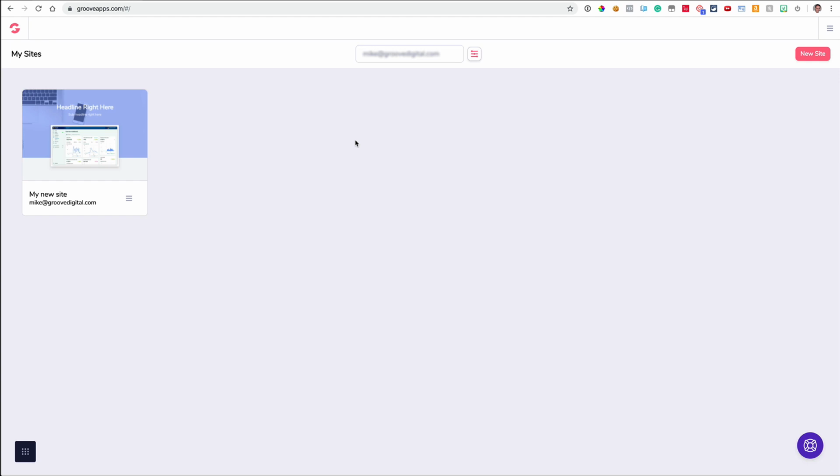And today what I'm going to do is walk you through the GroovePages app and show you how to build a page or a website very quickly with GroovePages. The first thing you'll notice when you log in is a list of the current websites that you have here. I just have one right now.